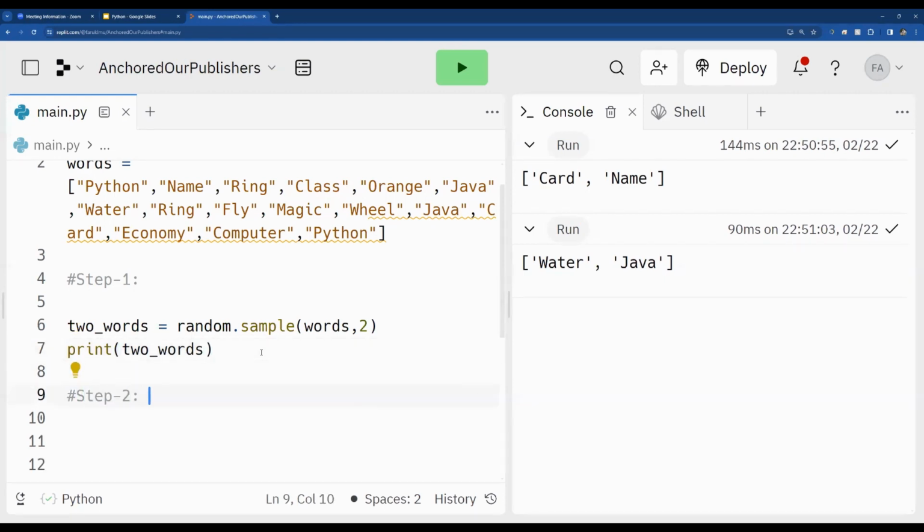Step number 2 is we are going to combine these 2 words to create our first output using the join method. So let's first give it a name. Let's call this random string. So what we will do, we'll be using the join method. Now, if you know how this works, I think you will understand this right away. If not, let me explain this a little bit.